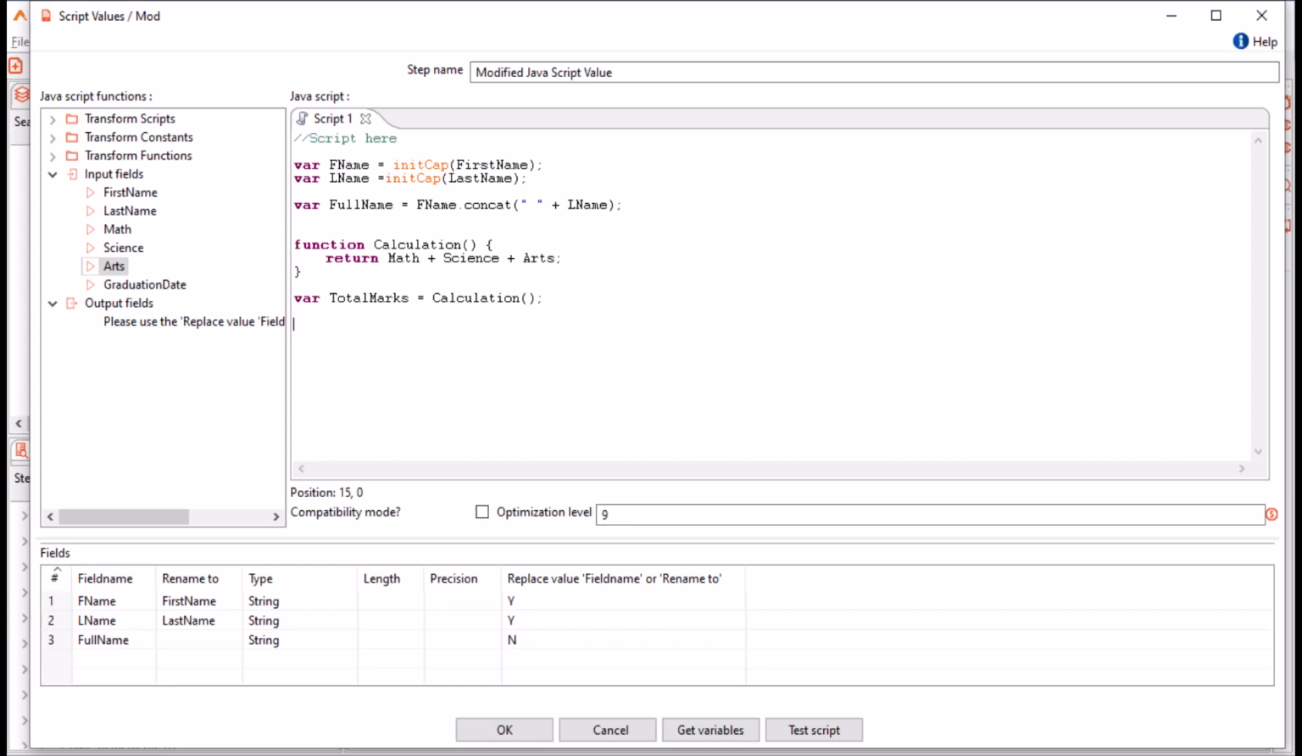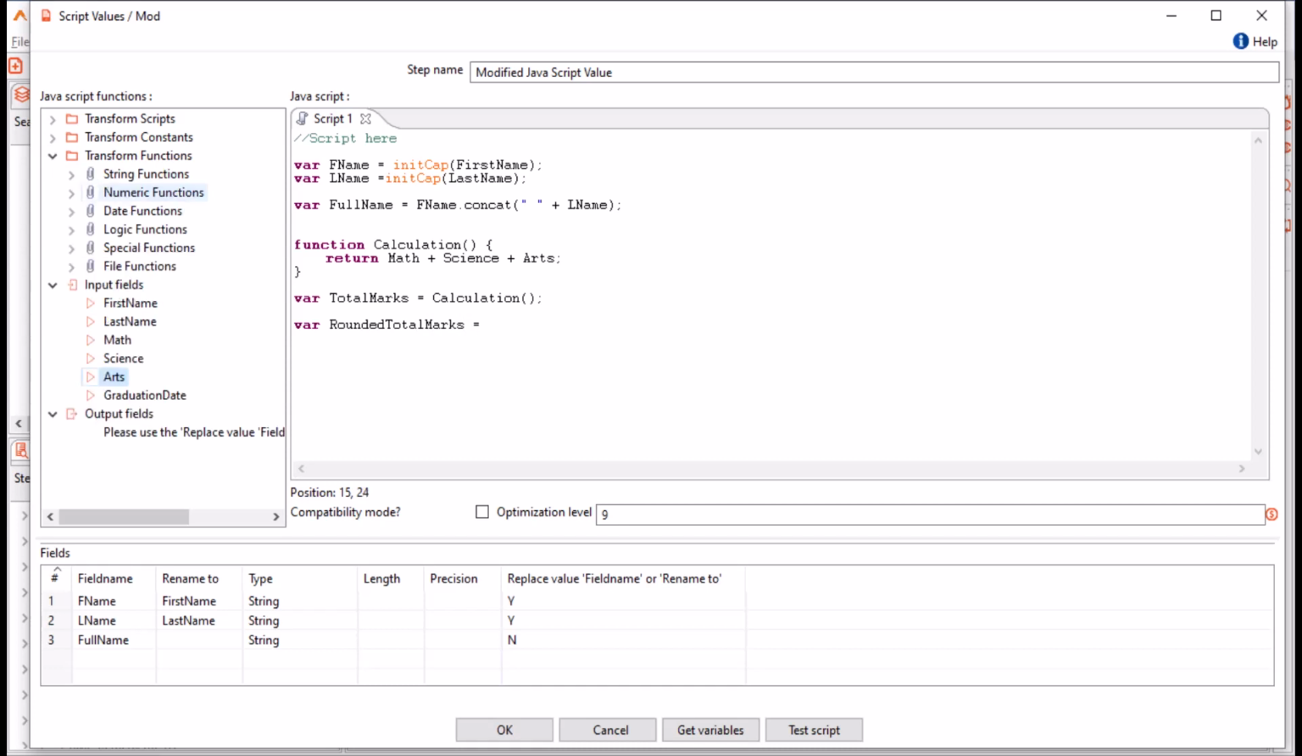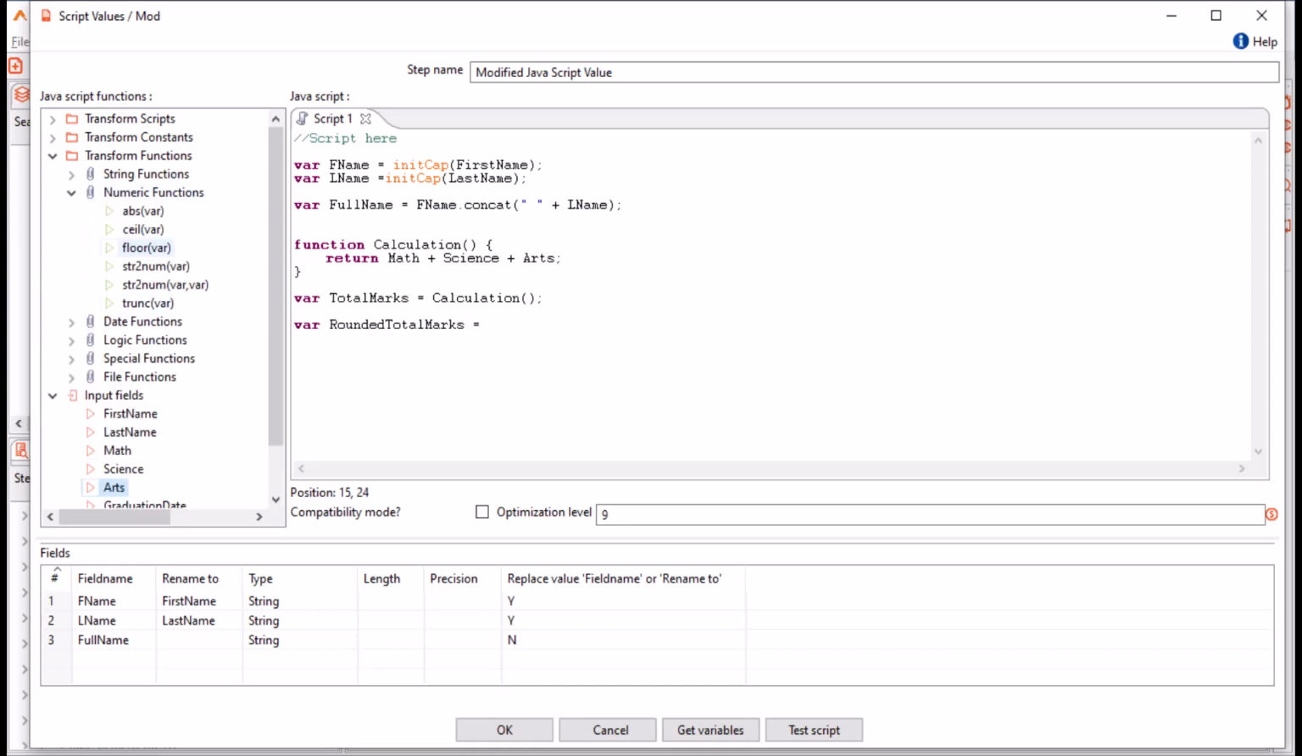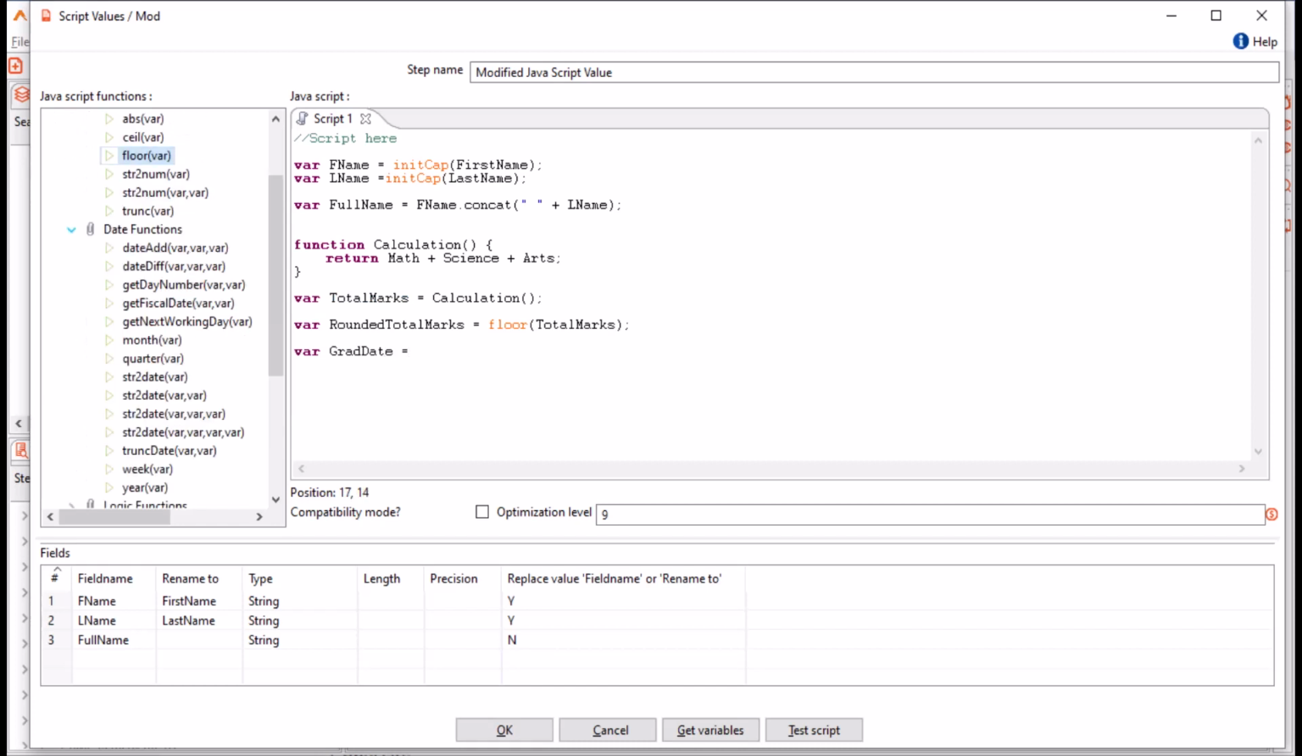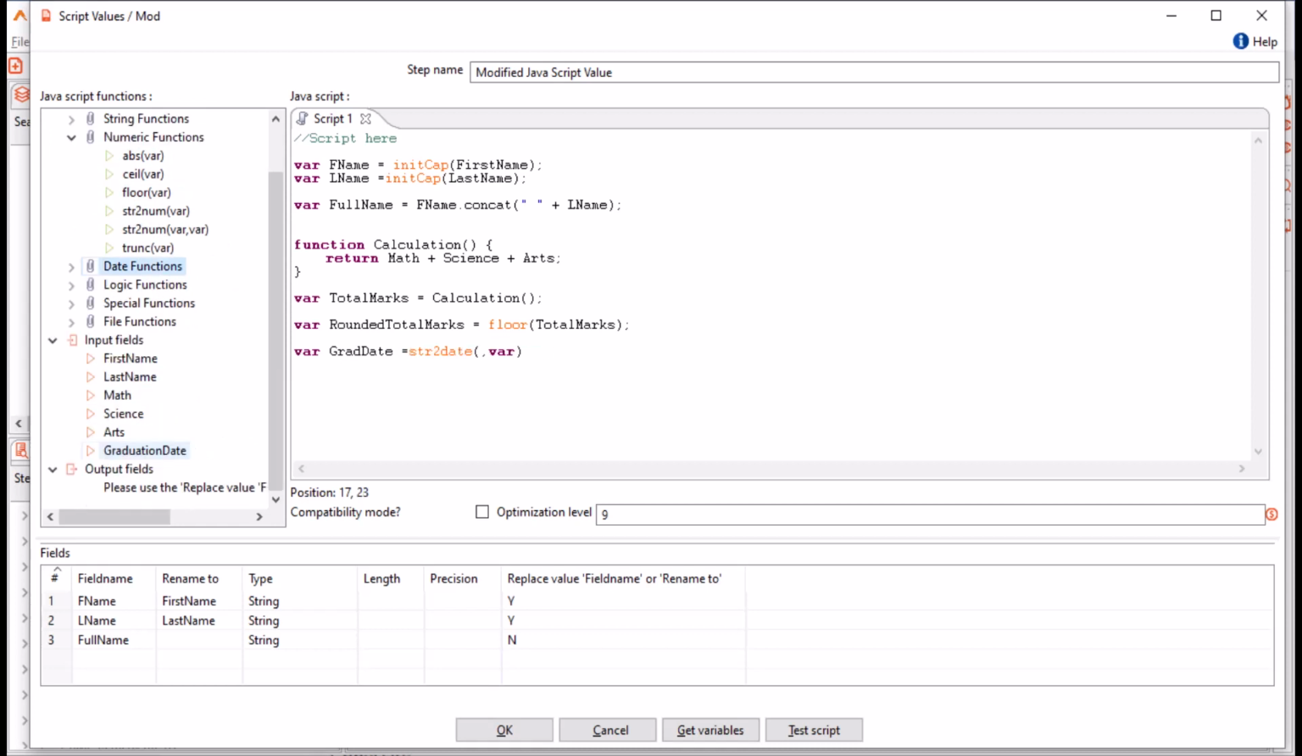I also wish to declare one more variable, rounded total marks, as equal to, this time let me select a numeric function, floor, and in the variable let me pass the total marks. I wish to add another variable, grad date, as equal to, now I'll use a date function, string to date, and in the variable let me pass the input field graduation date, and in the second variable let me pass the format for the date, that is YYYYMMDD.